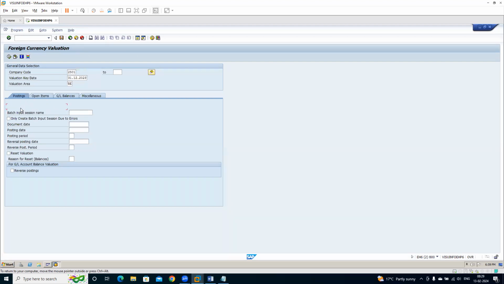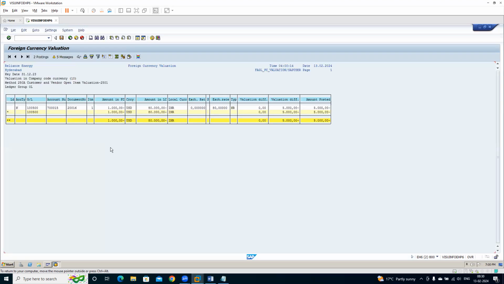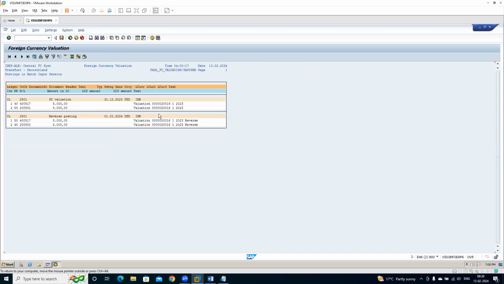What I have to do is create a batch input. Session name, I'll say foreign currency revaluation for 2501. Document date, I'll say 31/12/2023. And I'll say 31/12/2023 is the posting date. It will post entries on 31/12/2023. It will immediately reverse in the next month. Anyway, this is not required. Leave it. We can create it. Now execute. It will create a batch input with these postings.